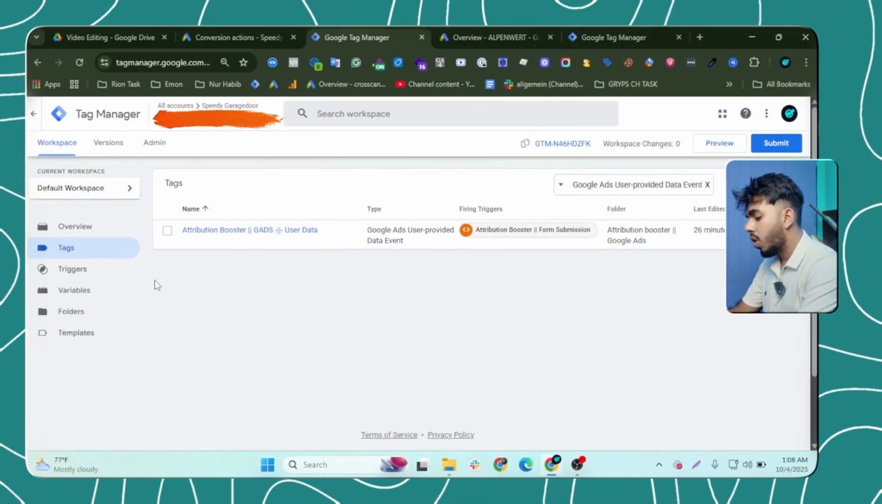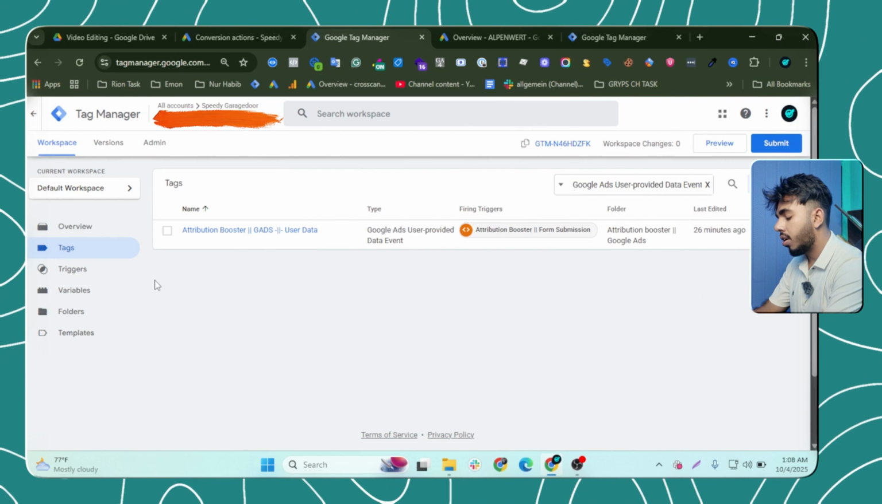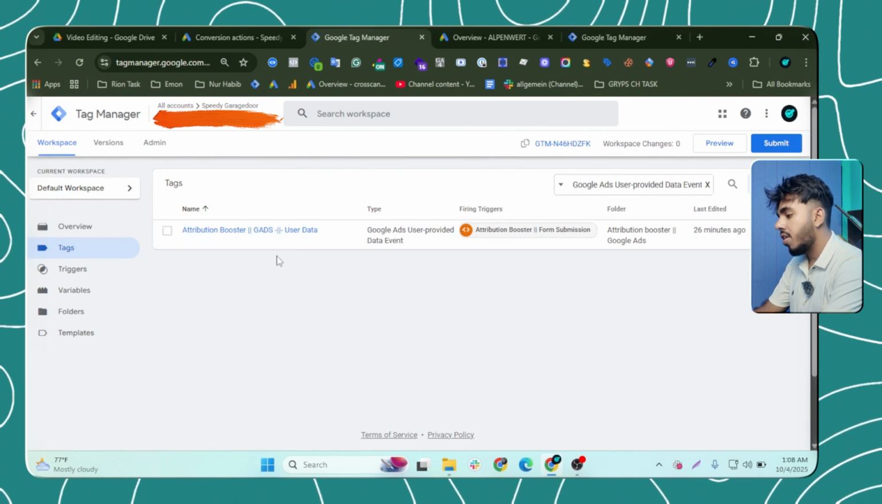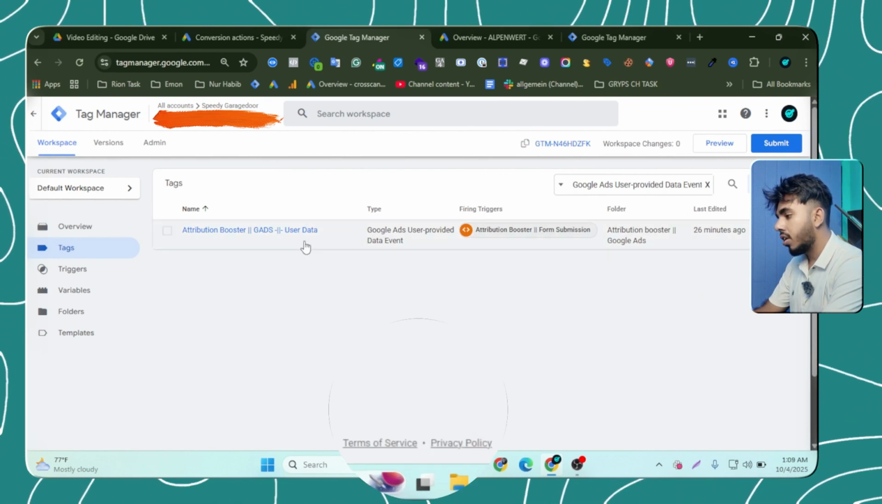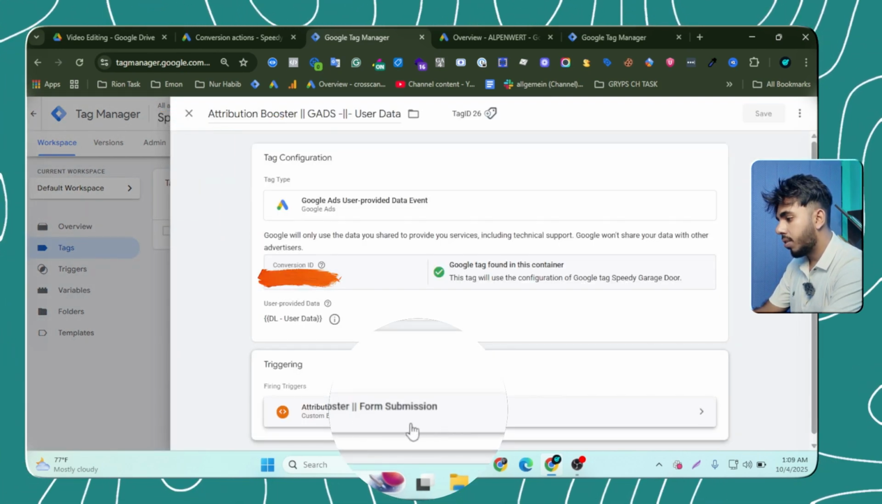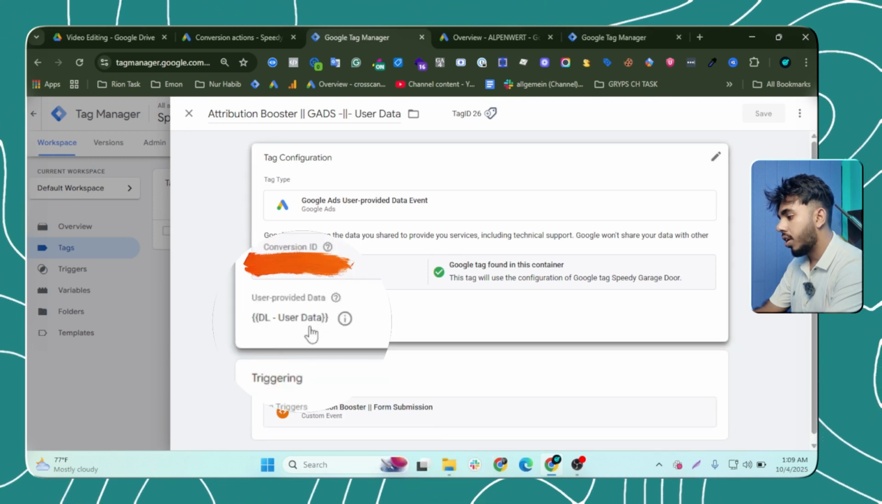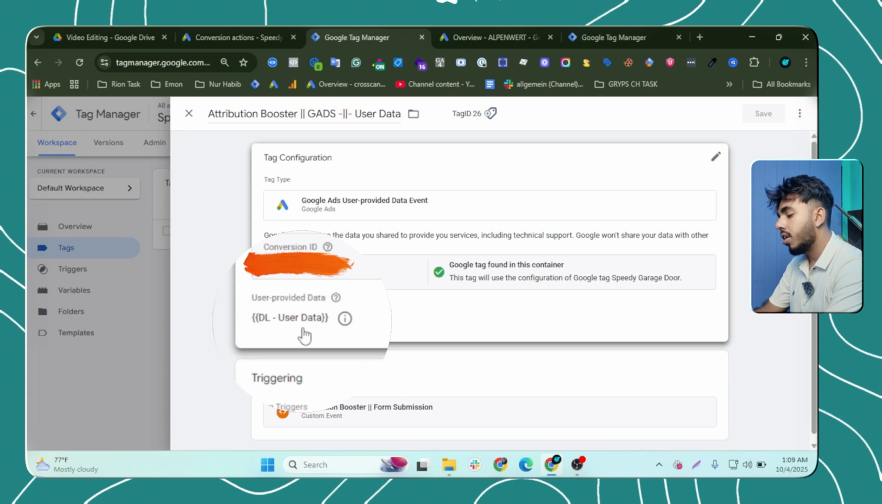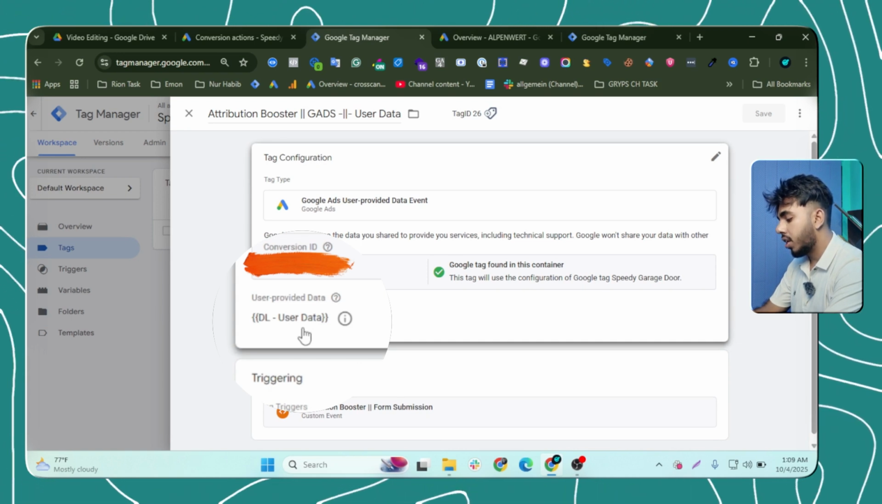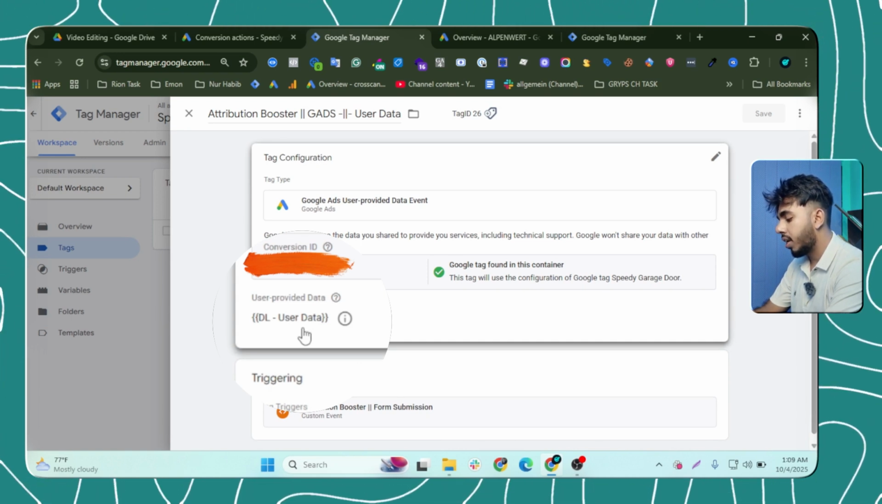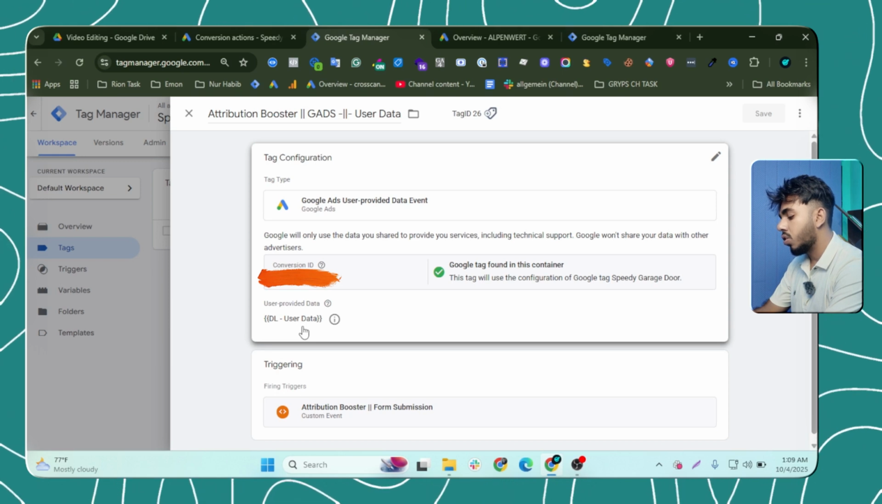Now let me show you how I set this up inside Google Tag Manager. You can see I already added an enhanced conversion tag. If I click here, you can see the form submission trigger. So I just send an edit user data variable. I send phone number, email. The form submission data like email and phone number is automatically captured and hashed before being sent to Google Ads.